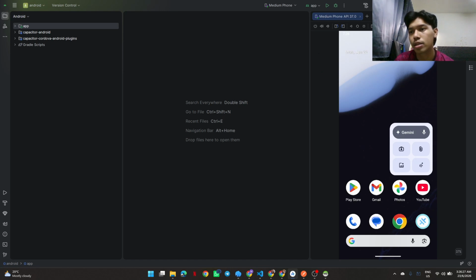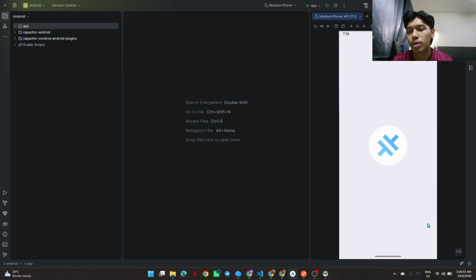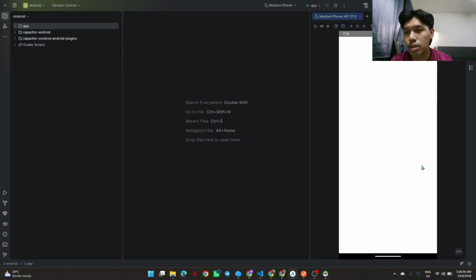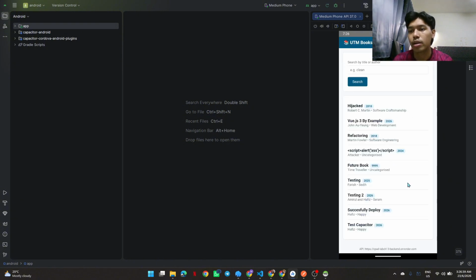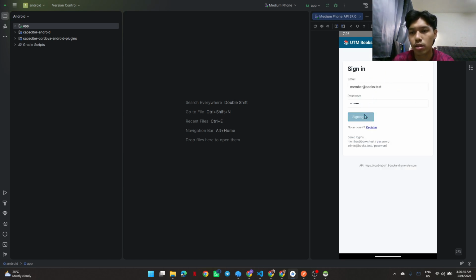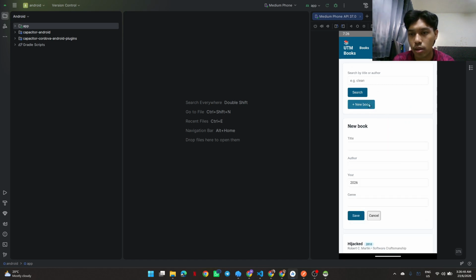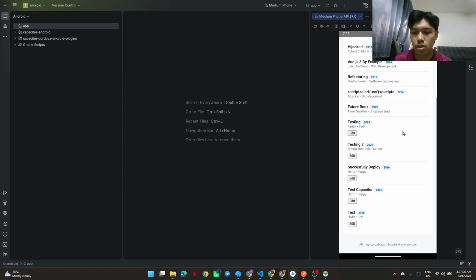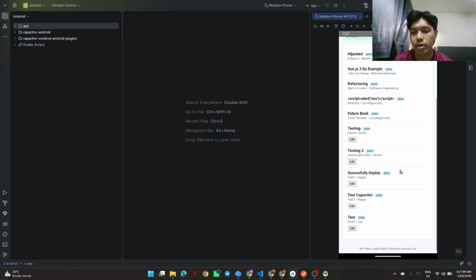I already started the virtual mobile, and when we try to open the app, it works functionally. Let's try to just log in. Yeah, it can execute functionally, same as the one that we did on the desktop. So the new book has been created.